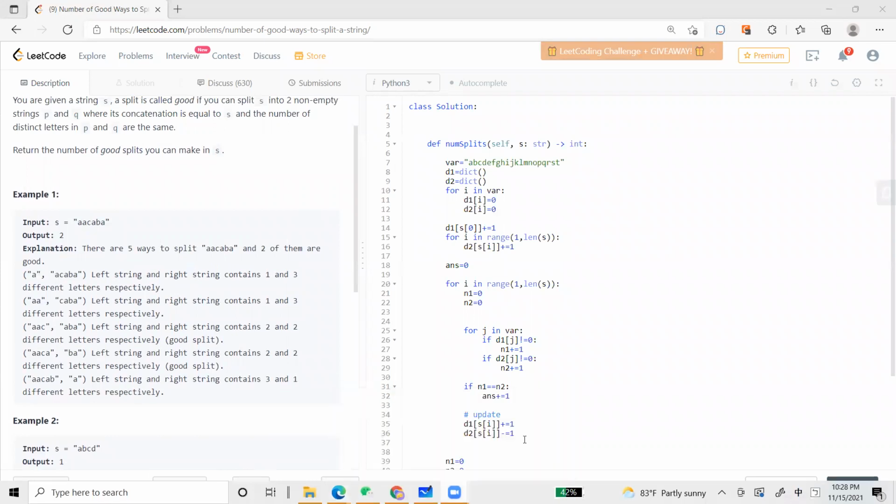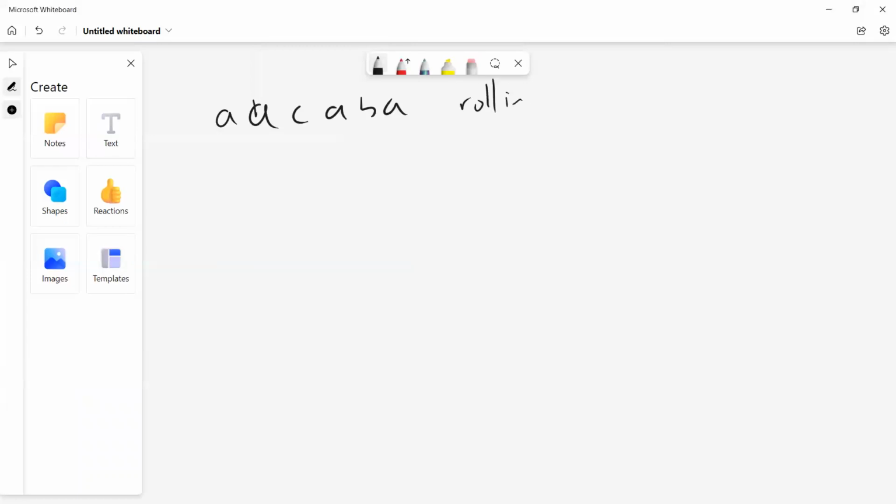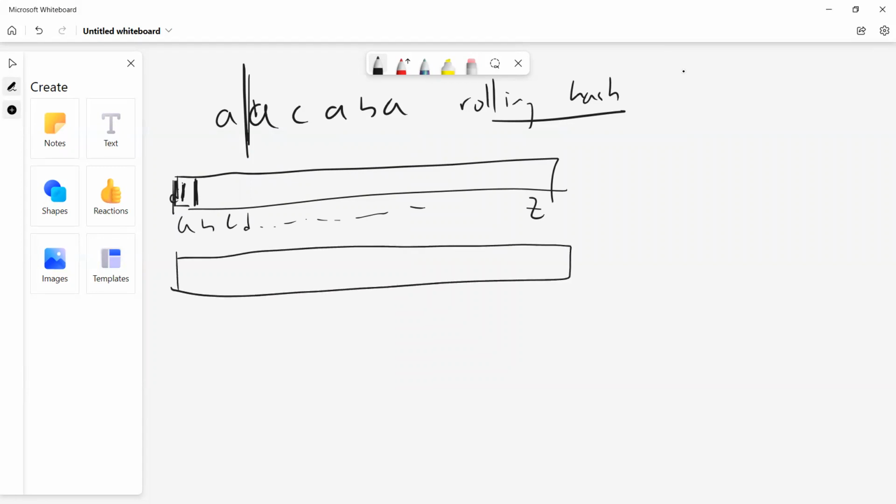Let's do this example, A, C, A, B, A. My idea is to use the rolling hash. Let's separate it here, and I create two dictionaries. Each dictionary you can view as a 26-variable array, A, B, C, D up to Z. For the first, there's one A, so I put 1. For the second, I collect C, A, B, A, so I get 2 A's, 1 B and 1 C.